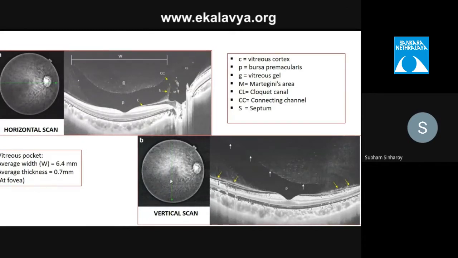If you see the vertical scan, you can further see that the pocket with the white arrow is extending beyond the arcade also. The yellow lines represent the attachment of the vitreous cortex, where the vitreous fibers are inserted perpendicularly to the retinal surface and adhered to it with the help of glycoproteins like laminin and fibronectin, as we have mentioned. The vitreous pocket on average has a width of around 6.4 millimeter and an average thickness of around 0.7 from the fovea.